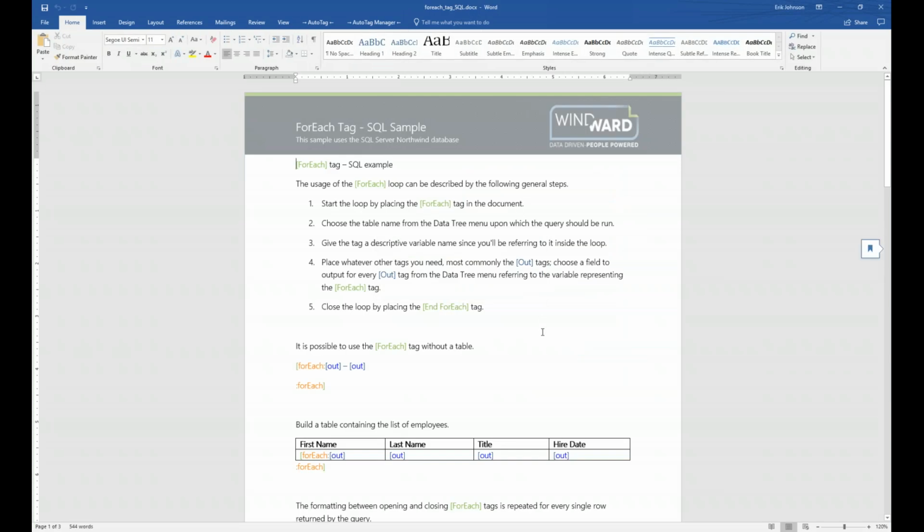And to begin with, we're going to focus on this first sample right here. It is possible to use the ForEach tag without a table. Yes, it is, as you can see here. And just a little bit beneath it, you can also see a ForEach tag with a table, maybe a more common way that you've seen ForEach tags already.